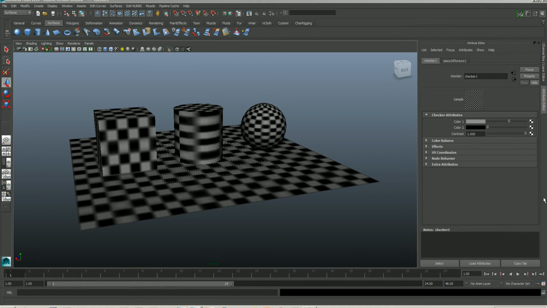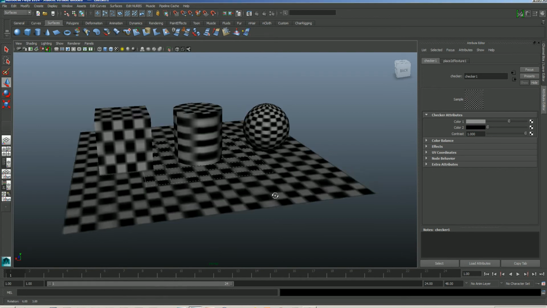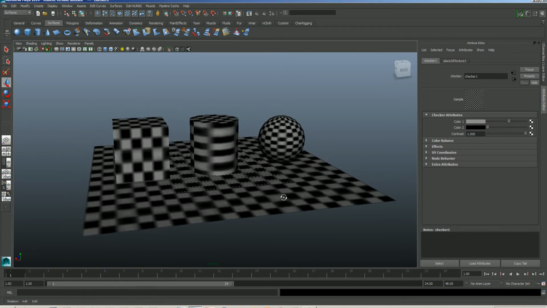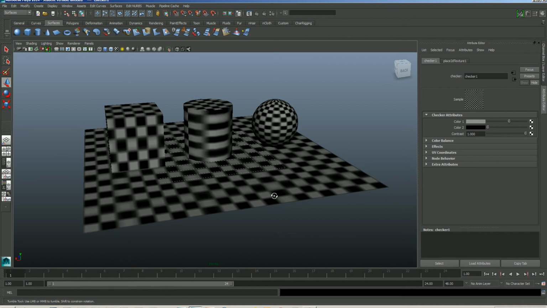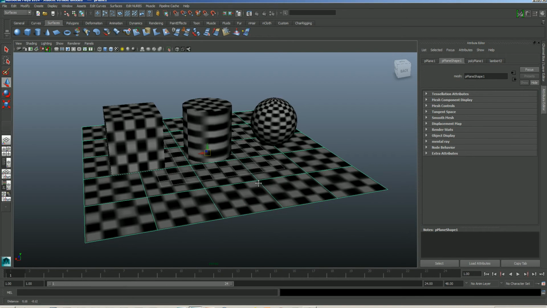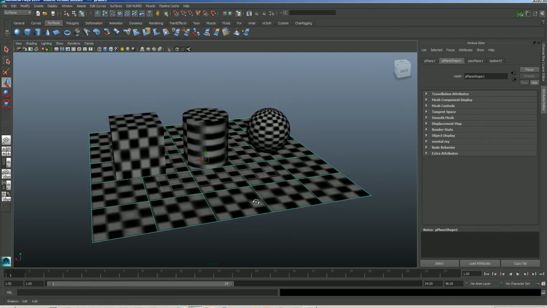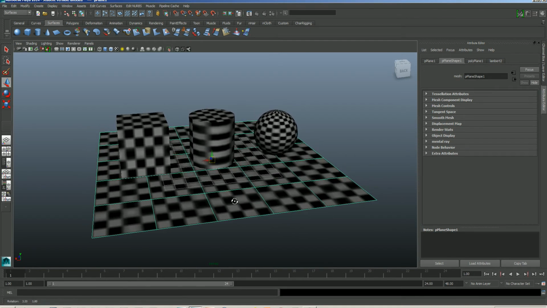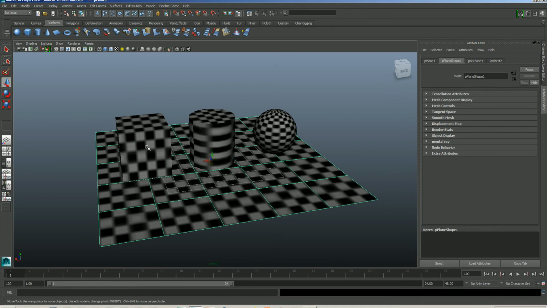Okay, in this tutorial we're going to look at unwrapping in Maya. I'm just going to look at the basics first of all. So I have 4 simple objects here, just a cube, a cylinder, sphere and a plane object, and these are just polygon primitives. To this I've applied a checker material, just a very simple one, and these objects already have UV mapping applied to them.